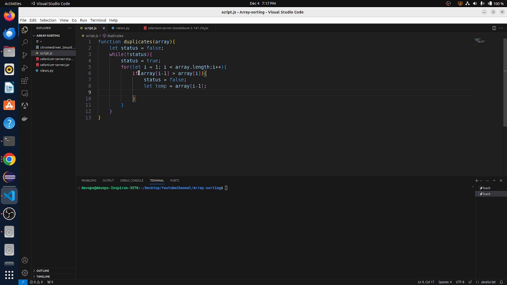Next step, I am replacing the zeroth index place with the item in index 1. For that I am using array of i minus 1 is equal to array of i. Here we are just replacing the index 0 item with the index 1 item.